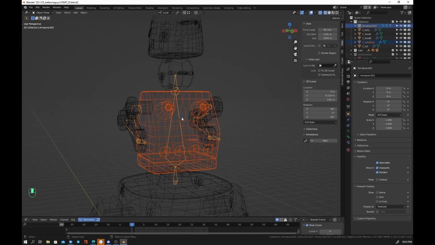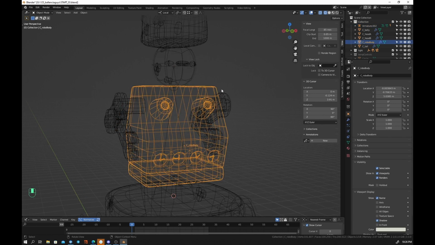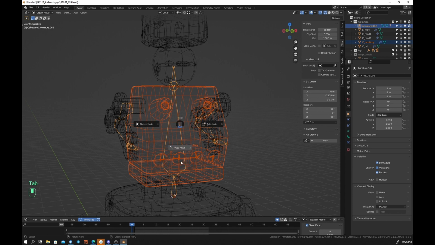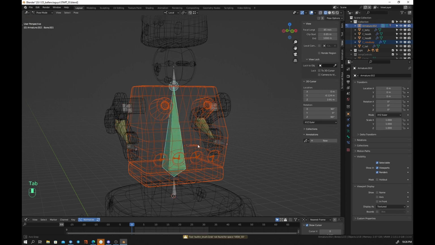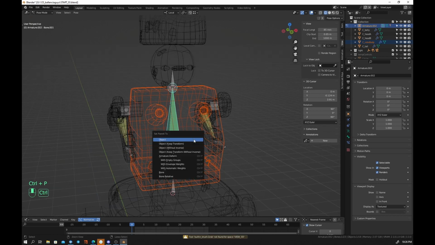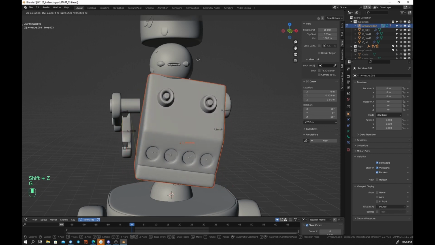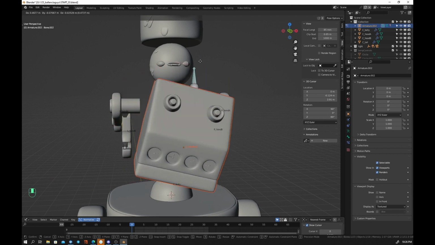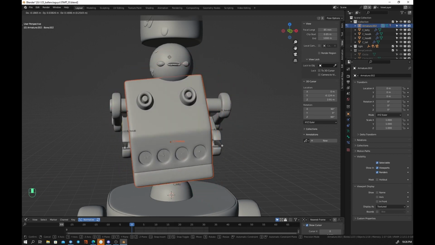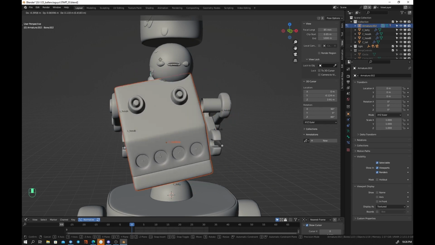Holding Shift pressed, select the body and the bones. Switch to the pose mode and select the necessary bone. Press Ctrl P and select bone. Now, when we move the controller of the back, we get the animation which is quite similar to what we have seen in the reference.